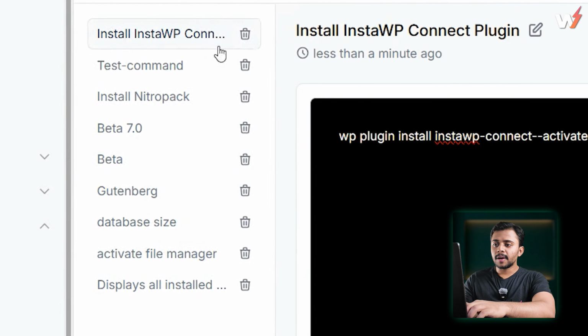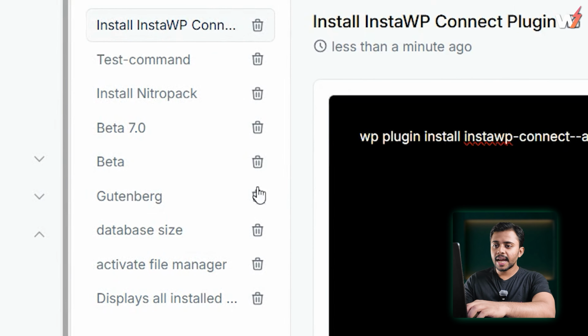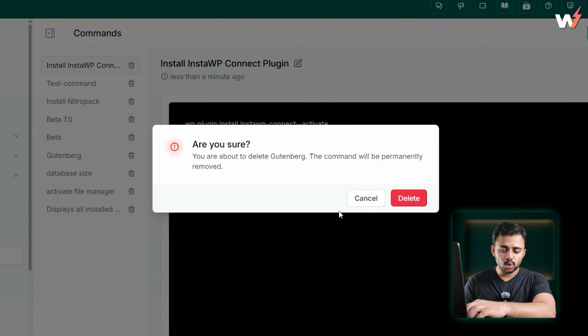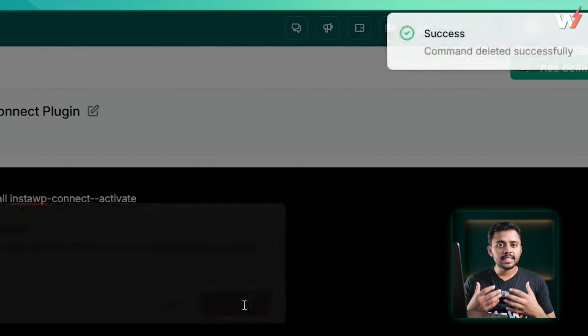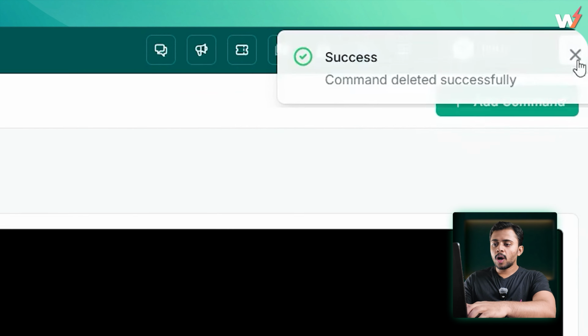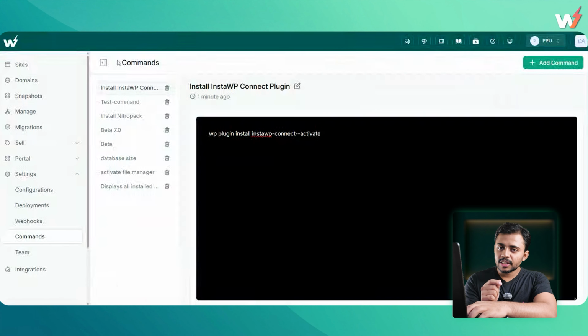If you wish to delete a command, find the command you no longer need and click the delete icon next to it. The command will be removed from your saved commands. Now that you know how to add and delete commands, let's run one.